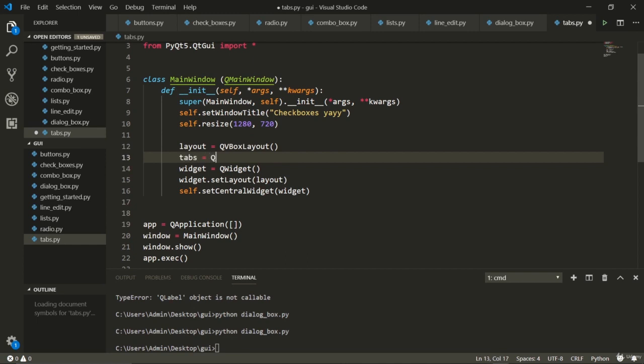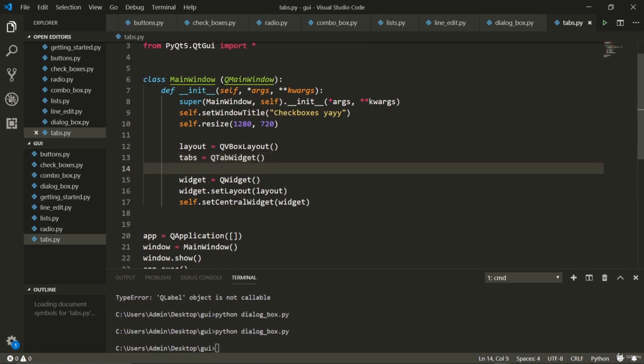QTabWidget is what lets us create tabs, and what this QTabWidget does is it gives you a lot of tabs. And when you select a specific tab, that specific tab executes a specific widget. For example, if I add a tab, we need a widget in the first argument. Now QLabel is a widget. You can add any widget.